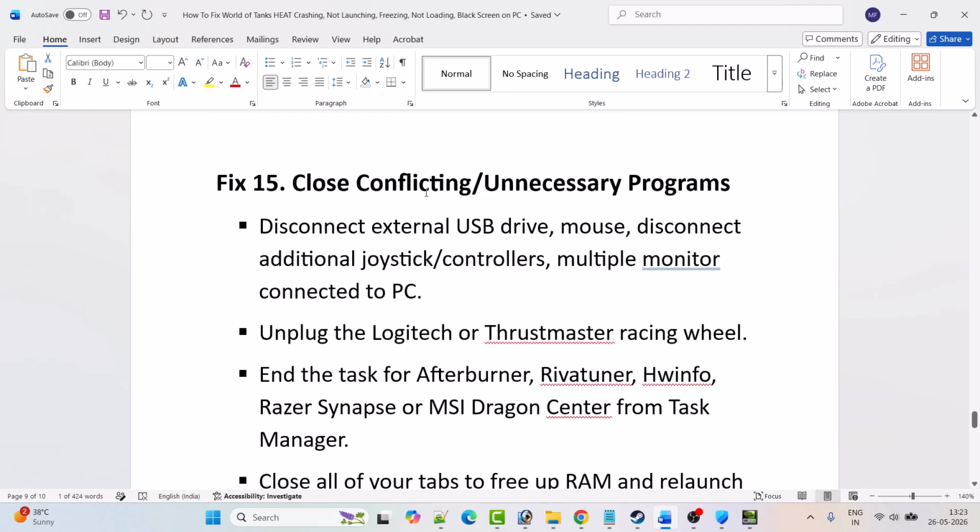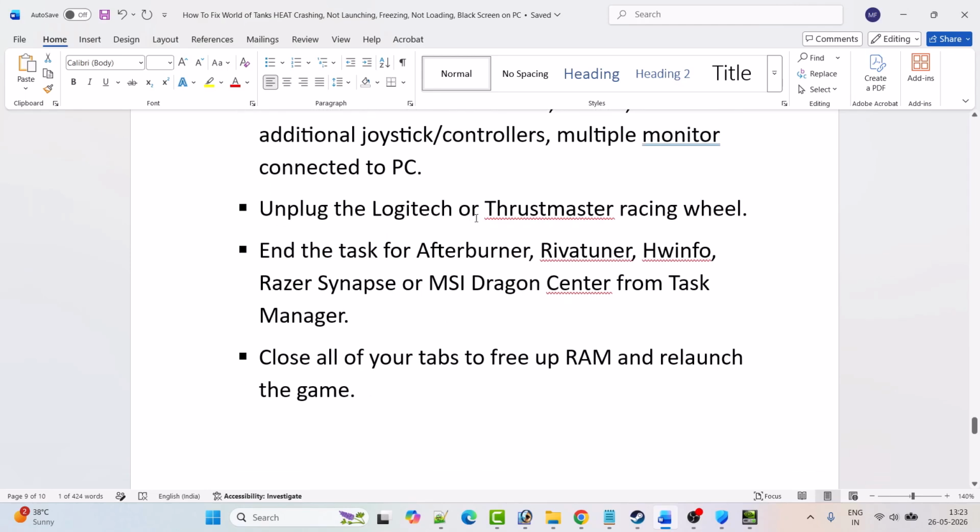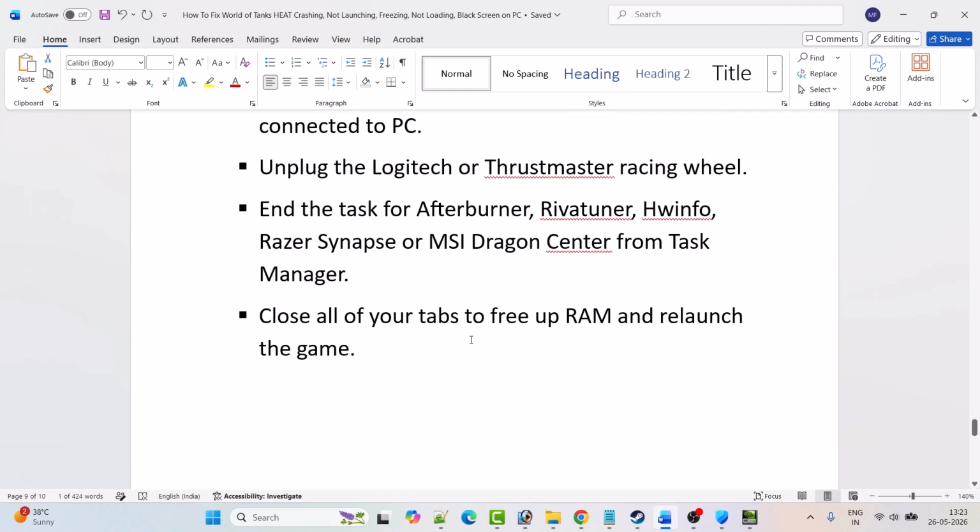Fix 15. Close conflicting or unnecessary programs. So disconnect external USB drive, mouse, disconnect additional joystick controllers, multiple monitors connected to PC, unplug the Logitech or Thrustmaster racing wheel, and close Afterburner, RivaTuner, HWiNFO, Razer Synapse or MSI Dragon Center from Task Manager. Close all of your tabs to free up RAM and then relaunch the game and check.